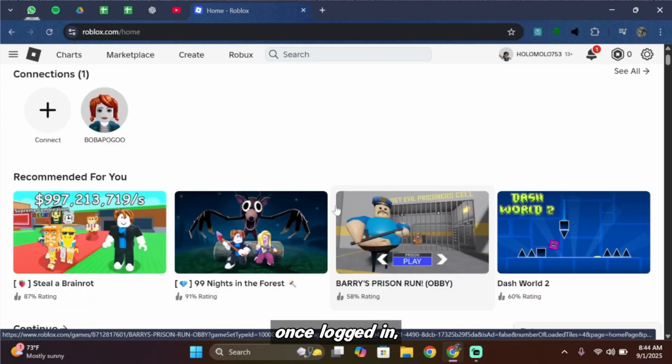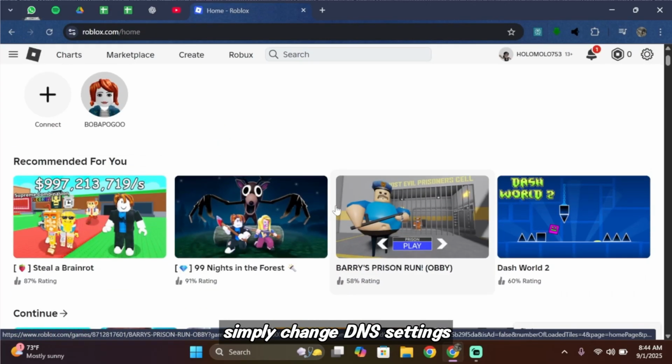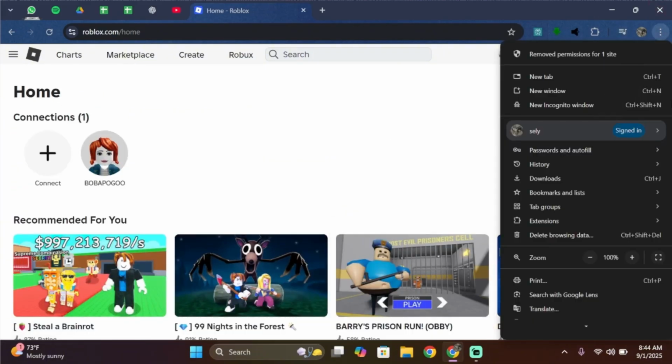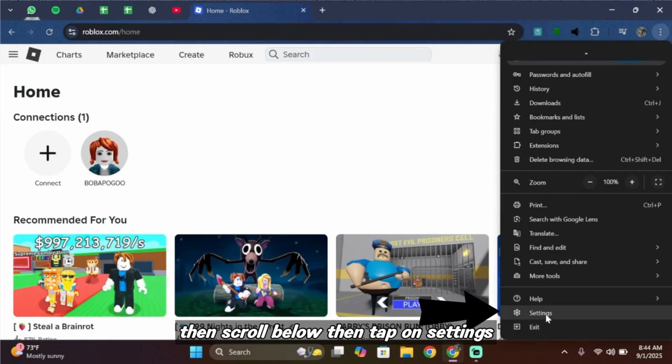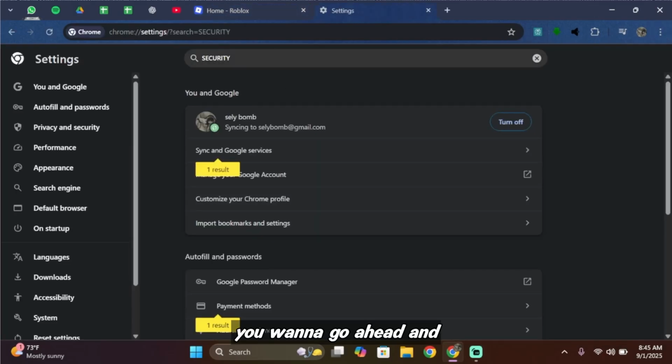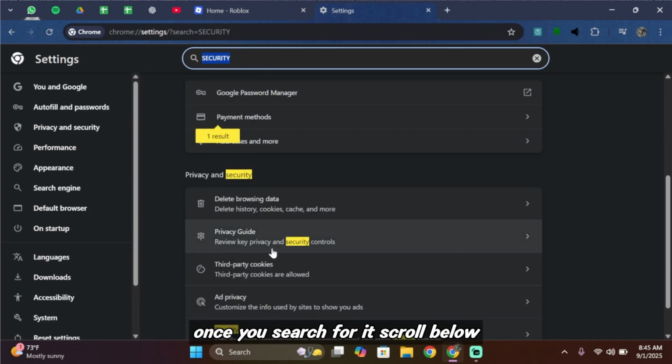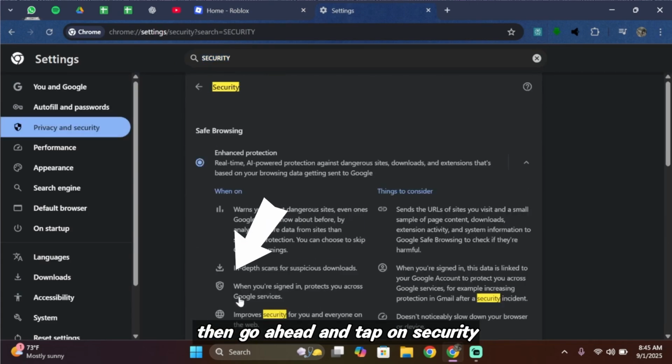So, once logged in, you need to go ahead and simply change DNS settings in your browser. For that, tap on this three dot, then scroll below, then tap on settings. Inside settings, simply search for security in the search bar. Once you search for it, scroll below, then tap on security.